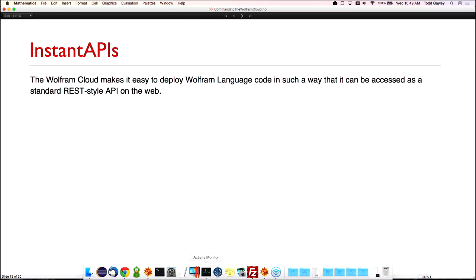So let's talk about InstantAPI. Now we're going to talk about the details of writing the service that Amazon will be talking to, that's running in the Wolfram Cloud. The Wolfram Cloud makes it very easy to deploy Wolfram Language code in such a way that it can be accessed as a standard REST-style API on the web. REST-style just means it's not using SOAP or some complicated protocol where you have a big payload that you have to deal with. It's a very simple concept.